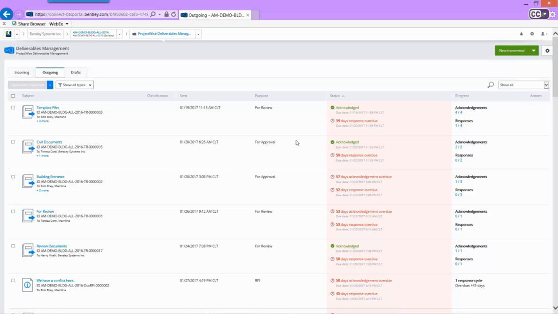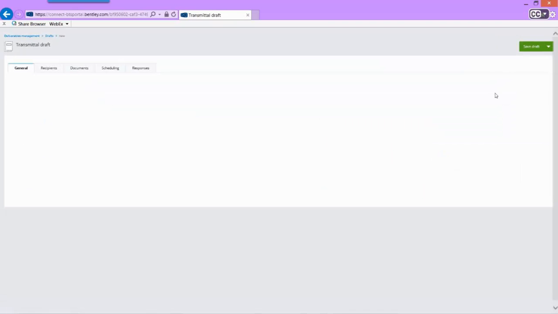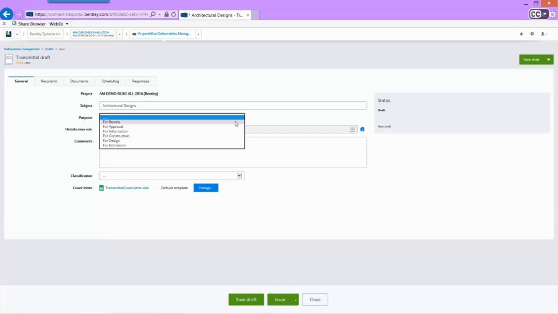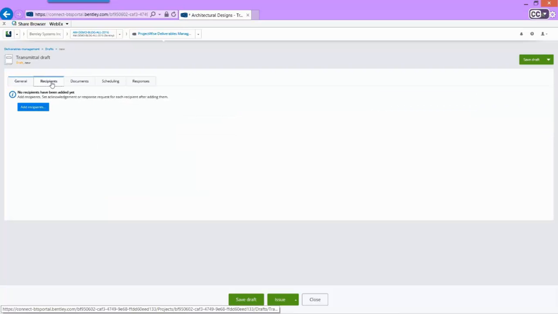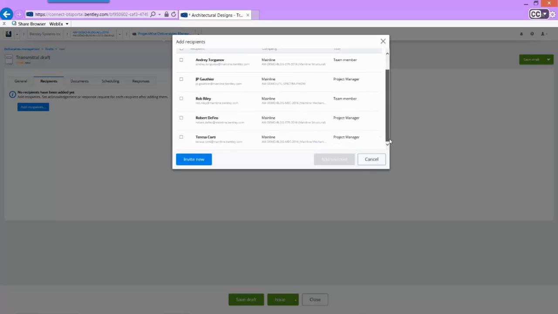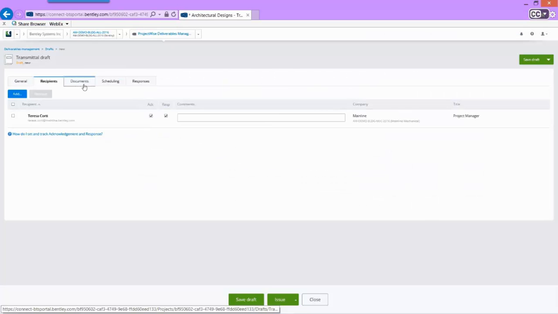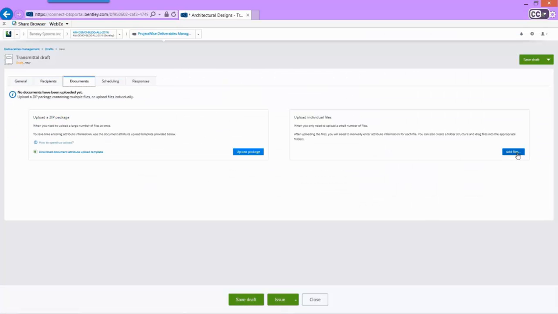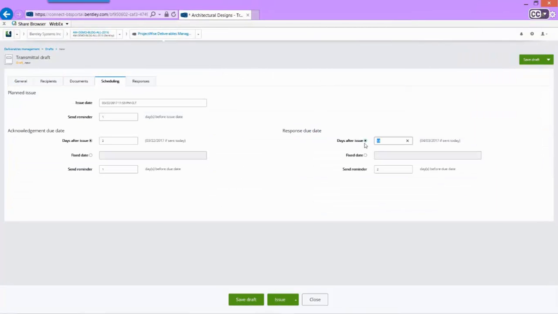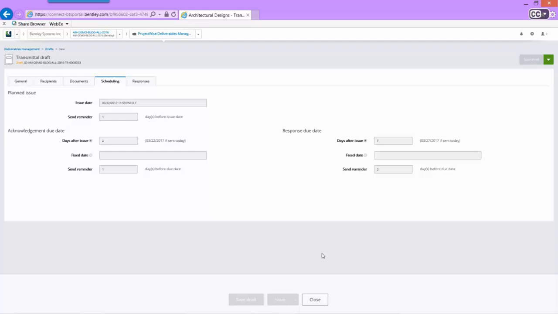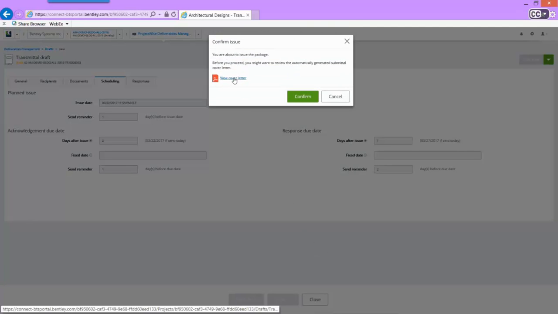When you want to send documents to your contractors or clients and want to establish and track due dates and responses, just create a transmittal, select the purpose, add the participants that should receive this information, add the documents you wish to include in this transmittal. You can add a package or just several files at a time, and you can define the acknowledge and response due dates. You can also add reminder days so you will receive notifications when a due date is approaching.